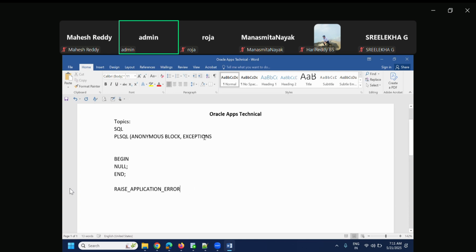So now we came to know three types of exceptions. One is the predefined, like no data found, too many rows, numerical value error, zero divide, when others. Then the second type is the user defined.